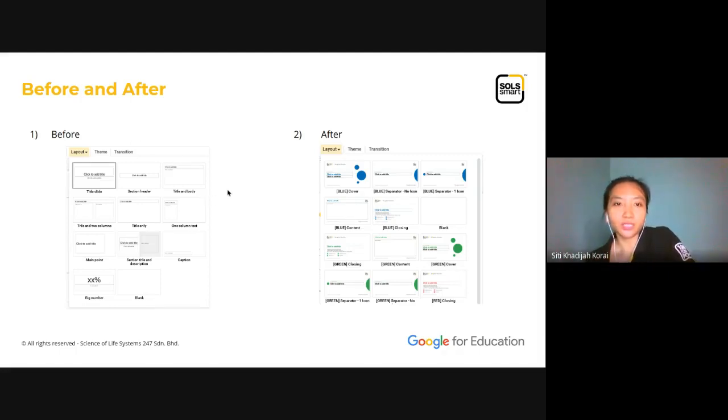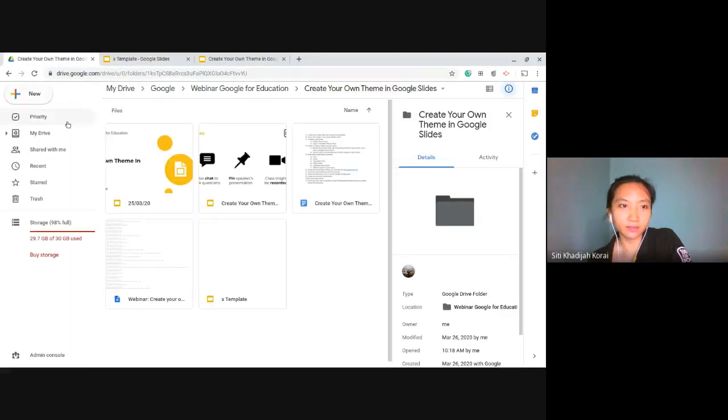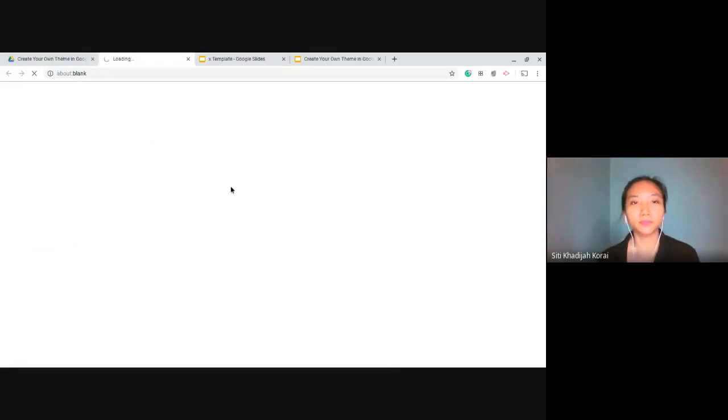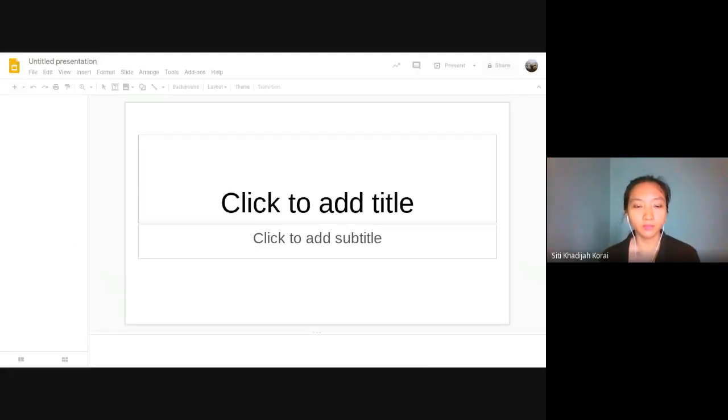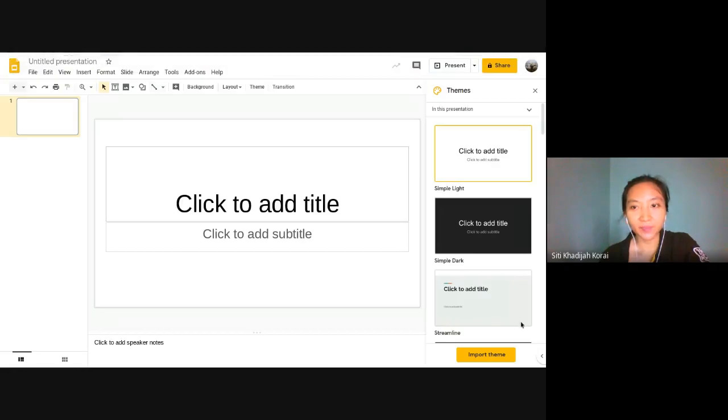Okay, so here let me show you. I'm creating a new Google slide. Okay, this is a new Google slide. I'm showing you how to import it. We're going to import the theme that you just created. So remember the name of the theme. The name of it is X template. Now, every time you create a new slide presentation, the theme will be there on the right. Go to import theme. So this is import theme. Click.